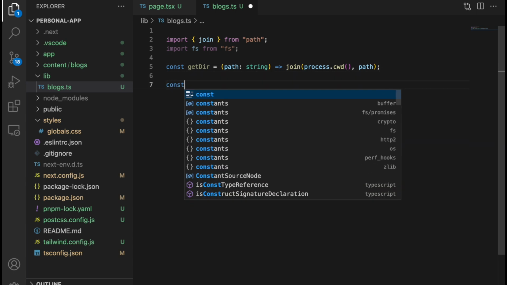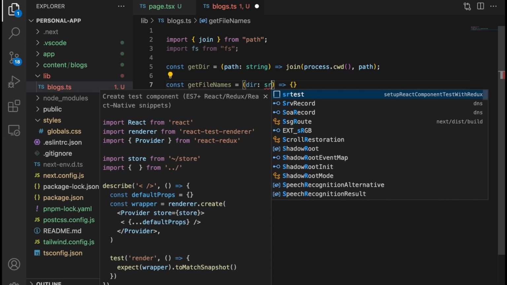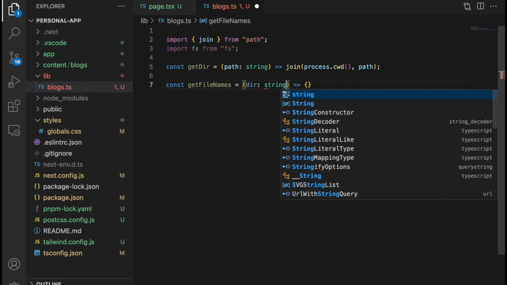Now I'll create a helper function called getFileNames. Here I will provide the actual directory string, and this will return an array of strings, like this.